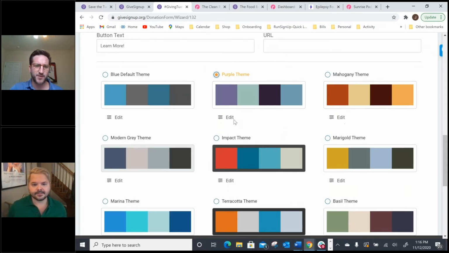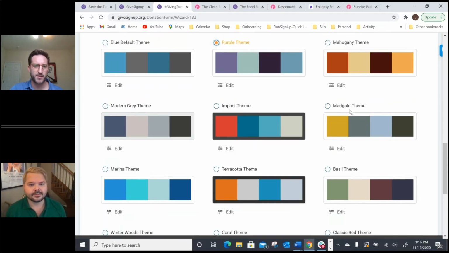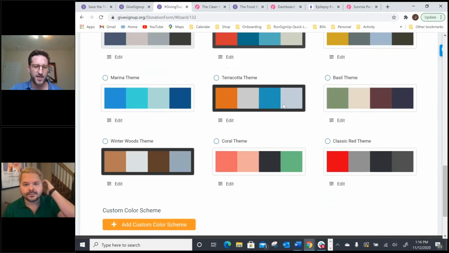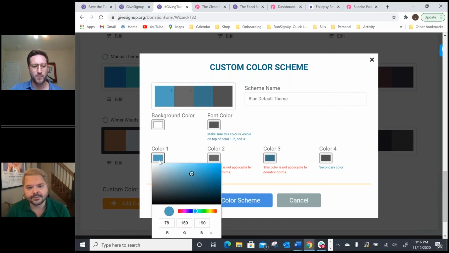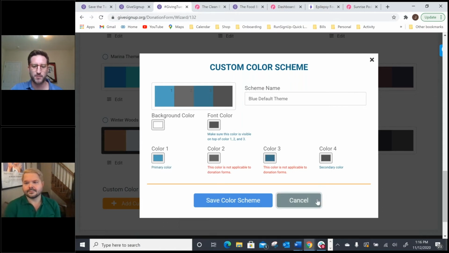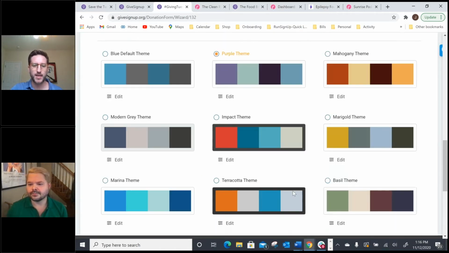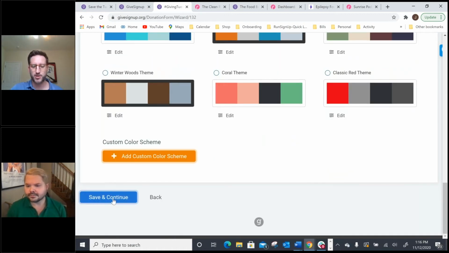Choose your theme. So we have some pre-selected themes here. We'll go ahead and go with the purple theme today, but you also have the option to bring over your nonprofit's color scheme as well. So I mentioned you can get right down to the hex color that you use for your nonprofit. So again, it gives you some great flexibility and some options of customization there. So we'll go ahead and save and continue.